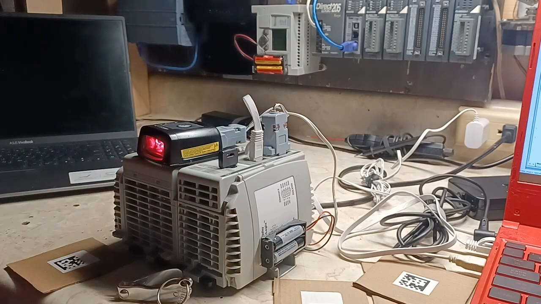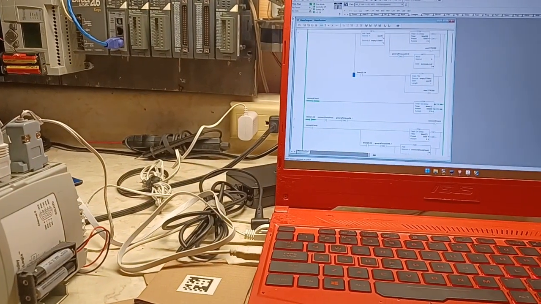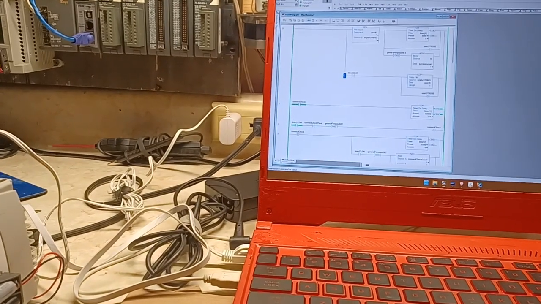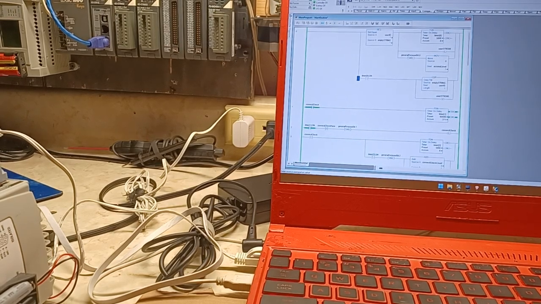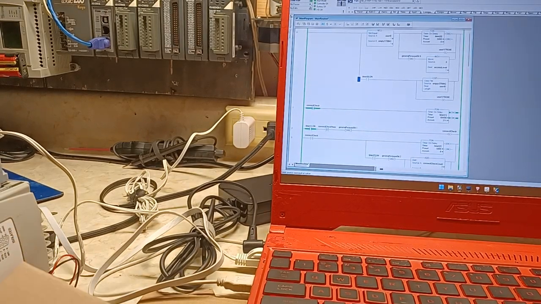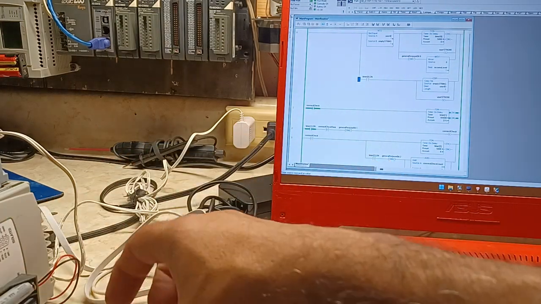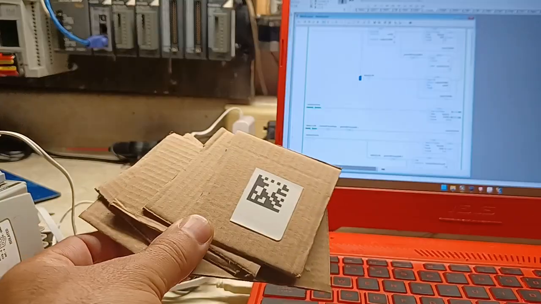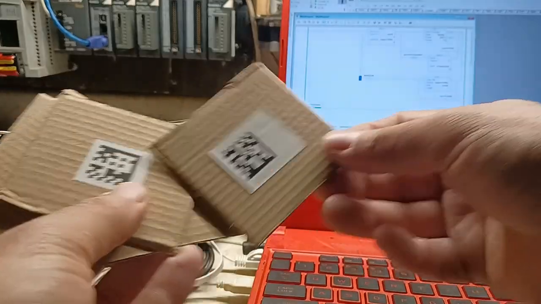The only thing writing to it is a little barcode reader. And here in Studio 5000, I wrote a little program that reads the serial number from these different cards that all have different barcodes in them, 2D barcodes, data matrices. They'll have different ones.